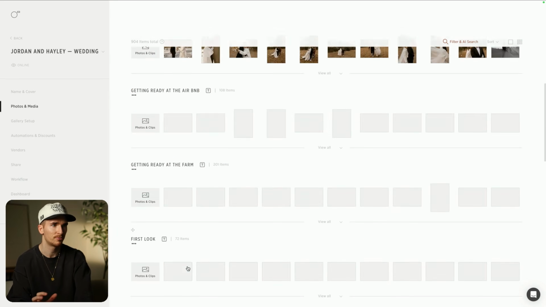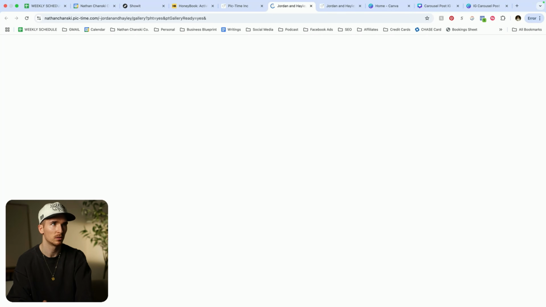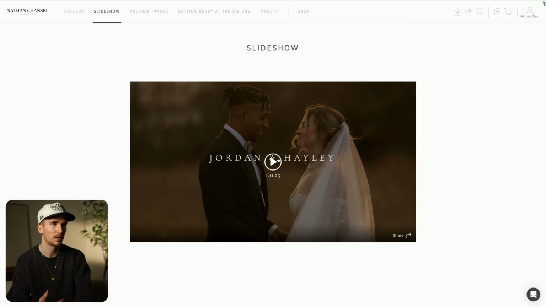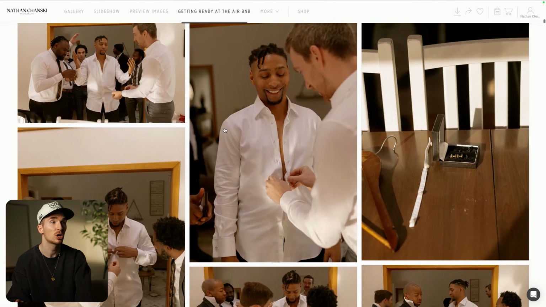Here's where I upload the photos. Here's where I can create a slideshow for them. And then on the front end, this is what it looks like for the client. They see their gallery here. They can play their slideshow video here that I've created expressly for them. And then they can look through at all the different images that I took for them.